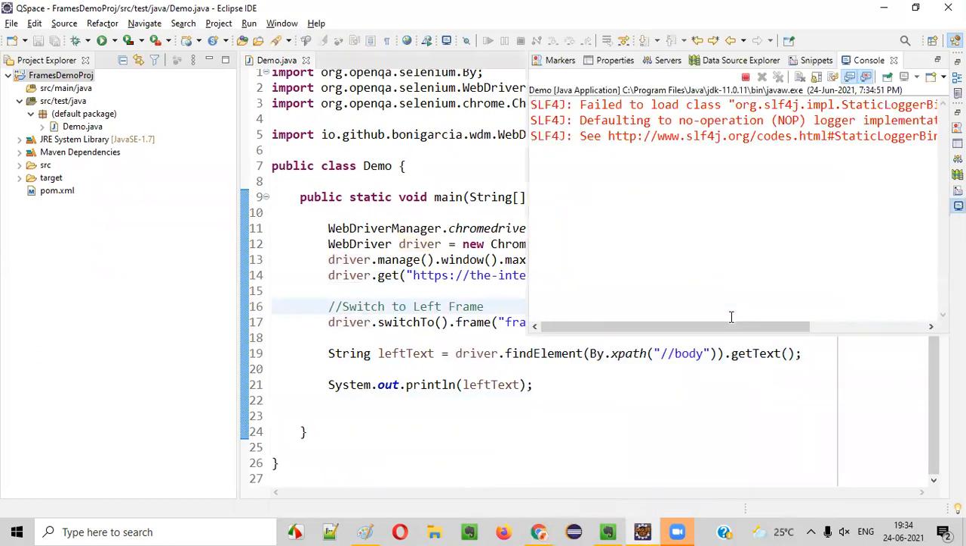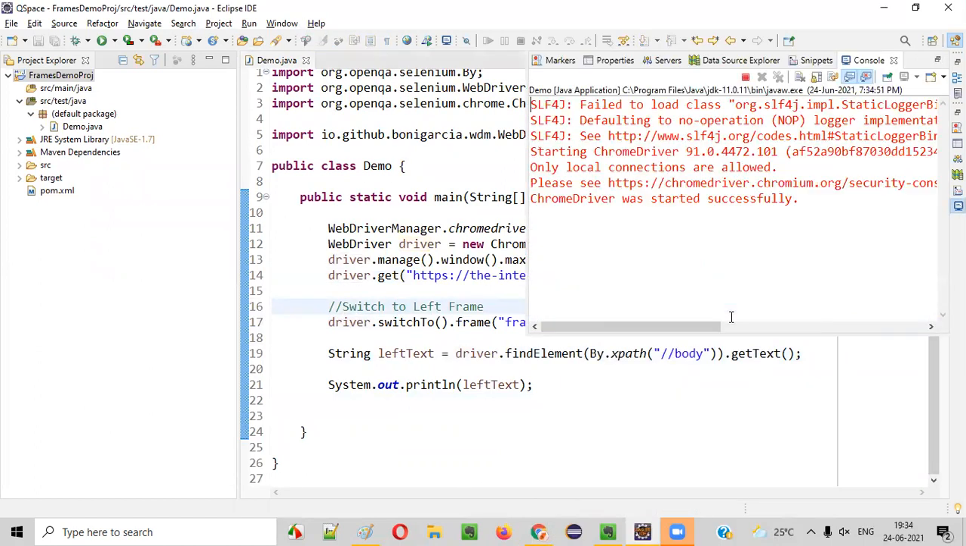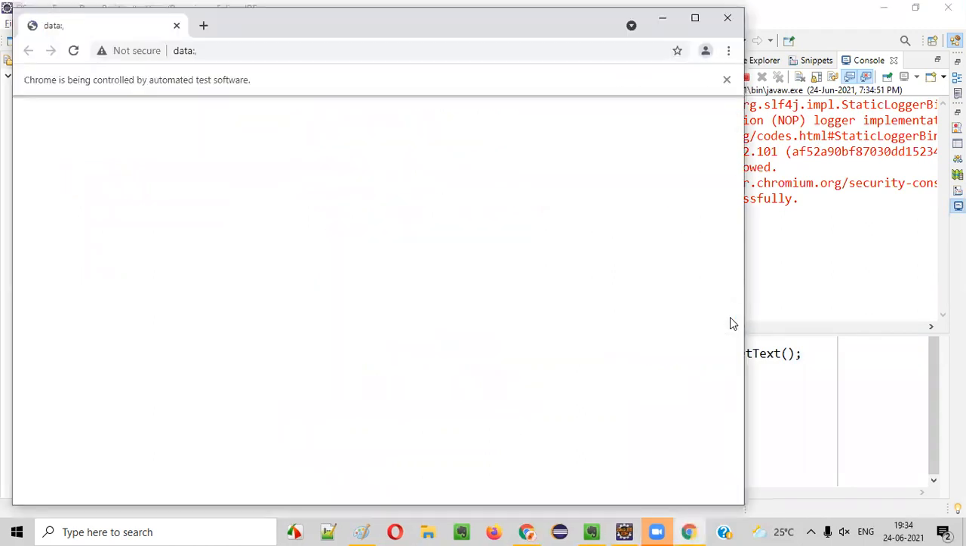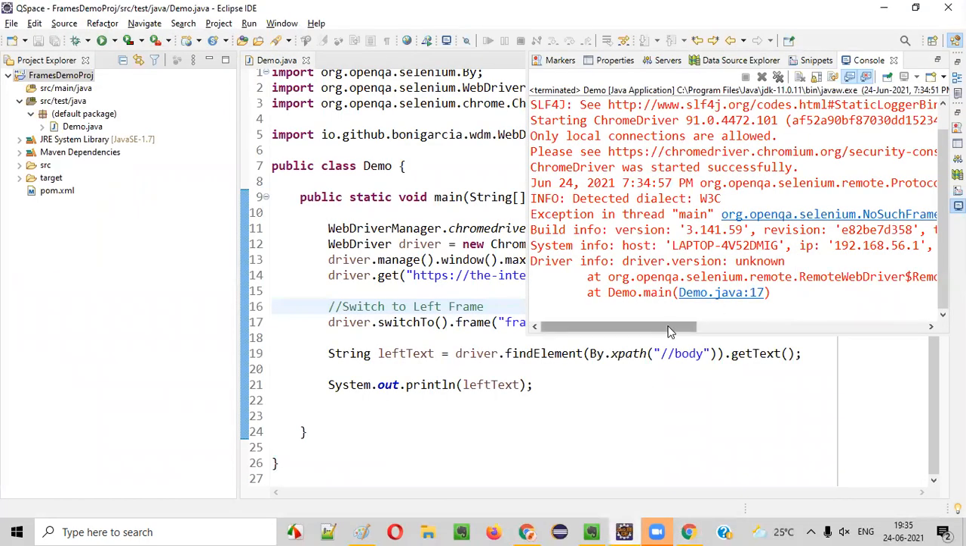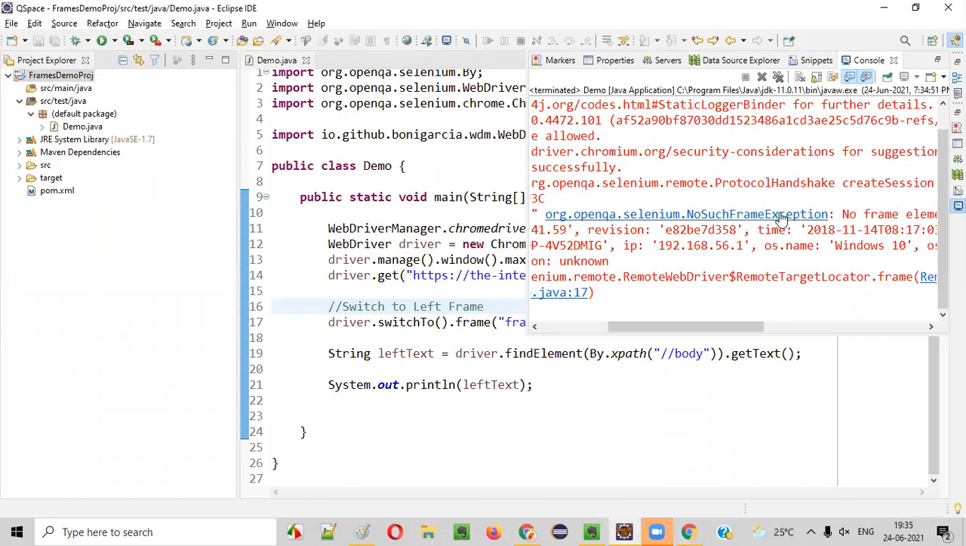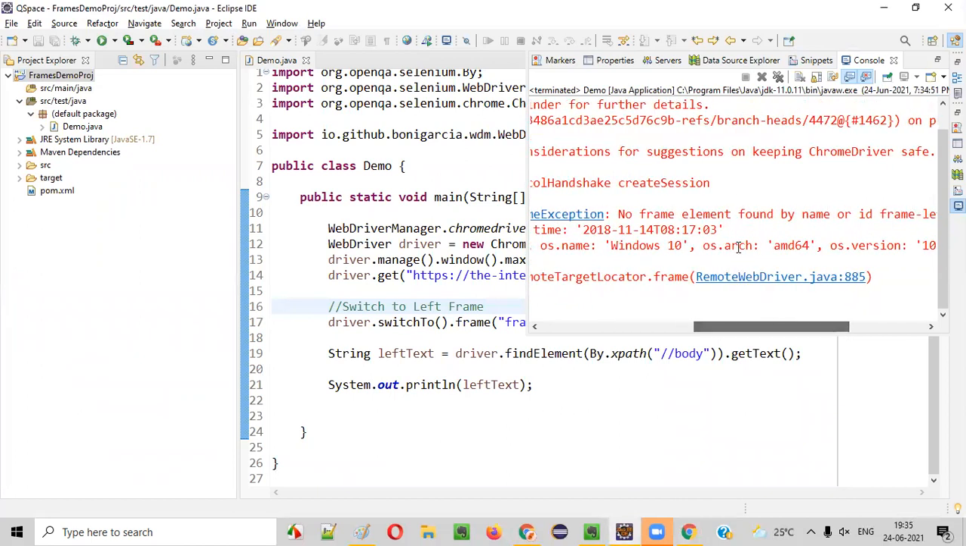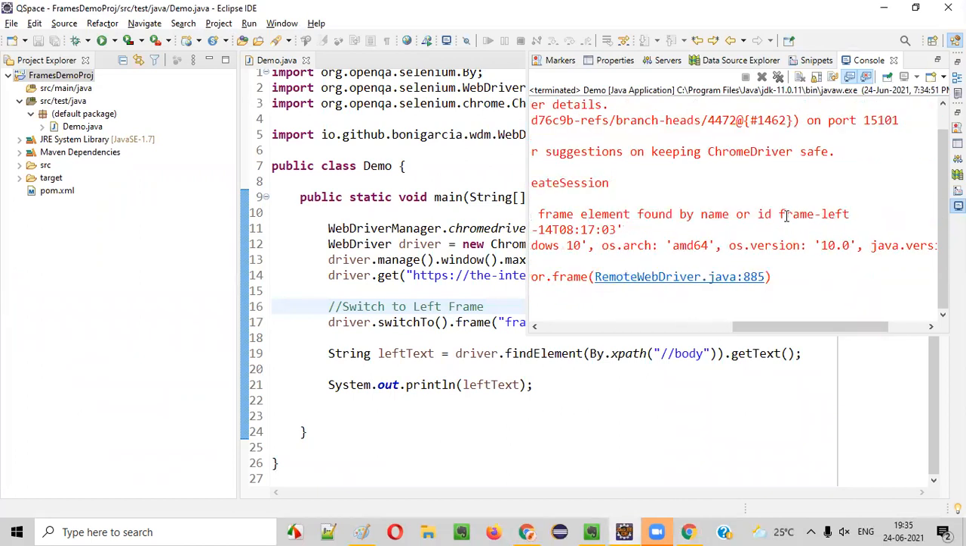Let's run the code again. We should get an exception this time, guys, as I mentioned. Let's see whether this time the page will load or not. It should load. Yeah, it loaded. But we are going to get an exception, a no such frame exception. Go here. You see, guys, did you get the no such frame exception as I mentioned? Yes. The reason is whatever frame we are trying to locate, frame left, is not locatable.